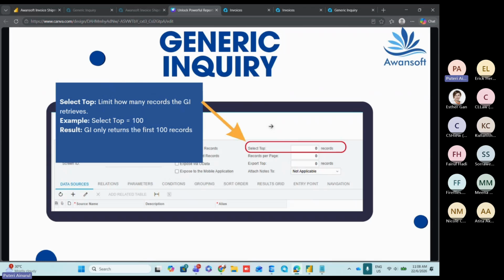Next is result settings. So select top controls the maximum number of records returned. For example, if you put 100, the GI only returns the first 100 records.